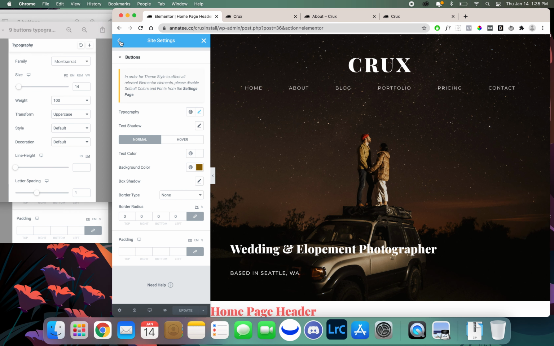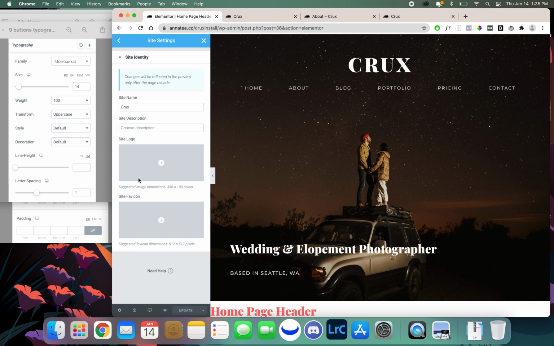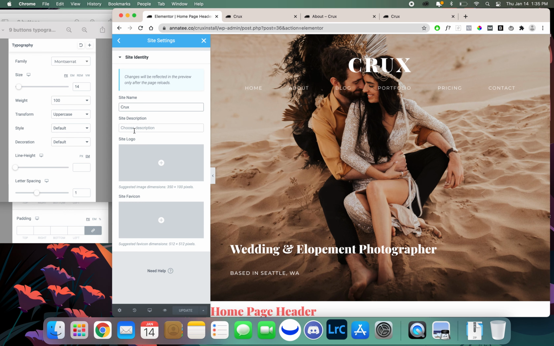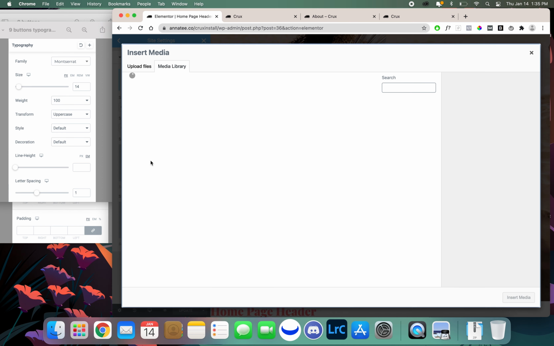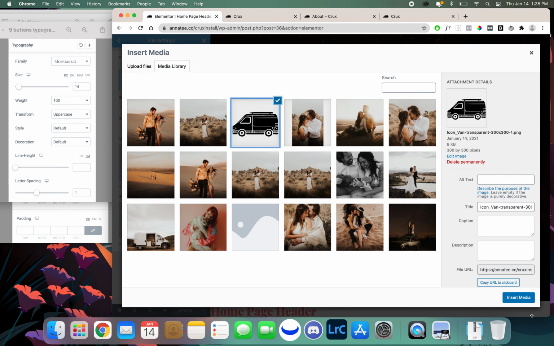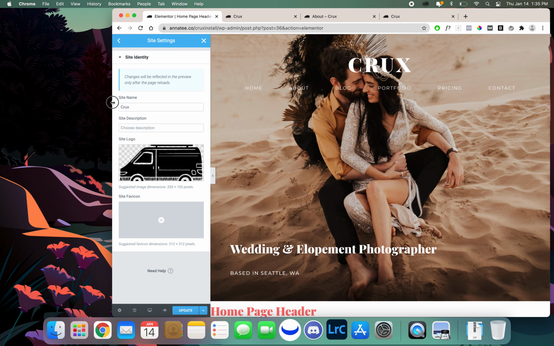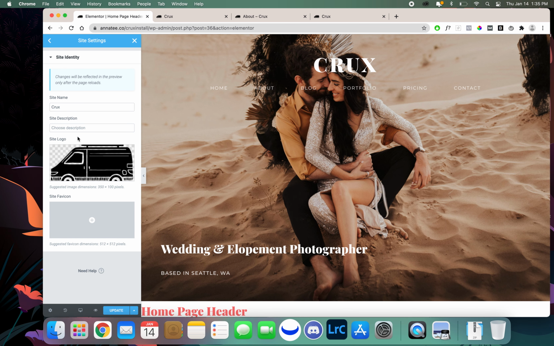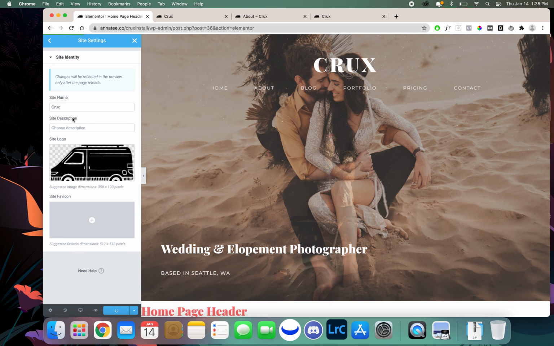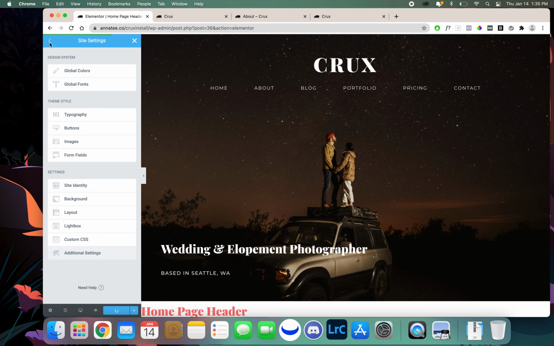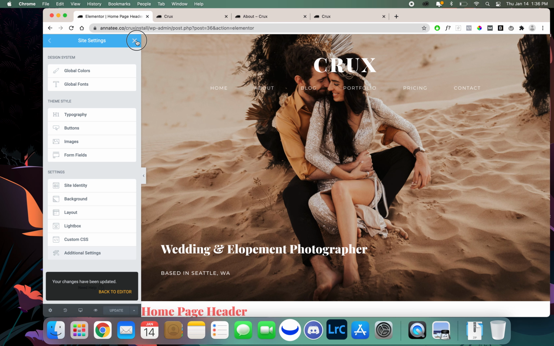But okay, then I'm going to hit that back arrow and go to site identity. So this is another place where you can change your site name, whatever you want. You can add a description if you want. I am actually going to upload my logo. So just that van icon. Okay. So you can add a logo if you want, add a favicon. And there we go. So now I'm going to hit that back arrow. And then I'm going to hit this X.